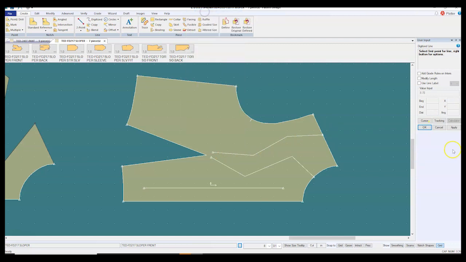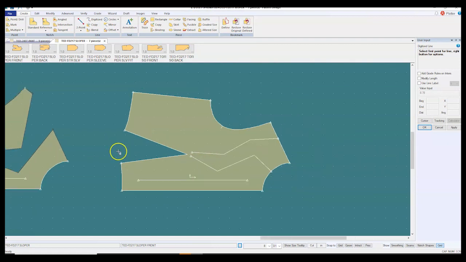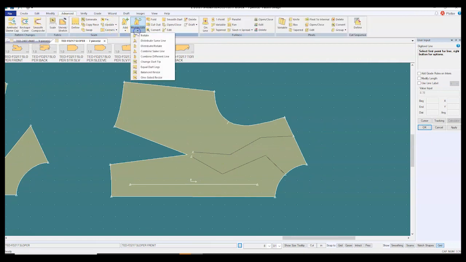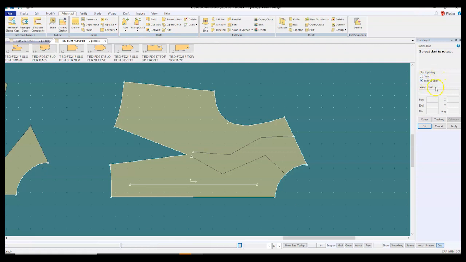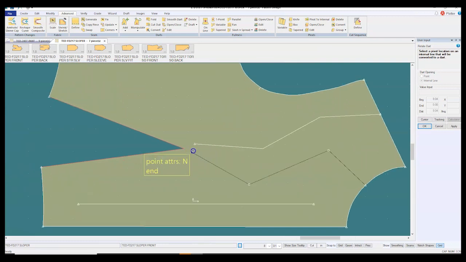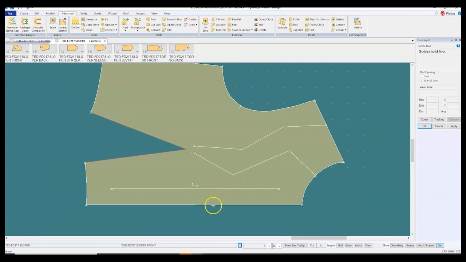Then once you have created the new dot line, go to advanced, dot manipulate, rotate. And this is very important. Select internal line. Check the internal line. Then select the original dots, and don't select the dot point. Instead, you select the end point of the line you just created. Then hold line the center front and right click OK.